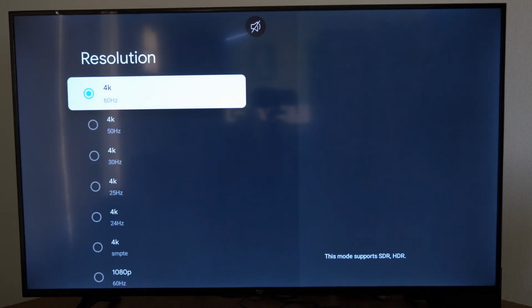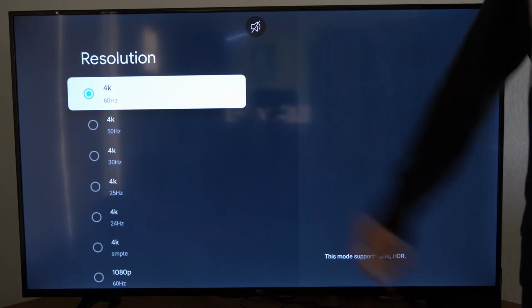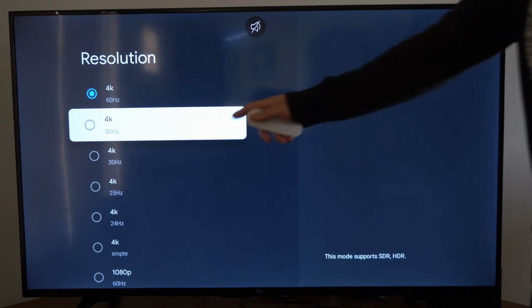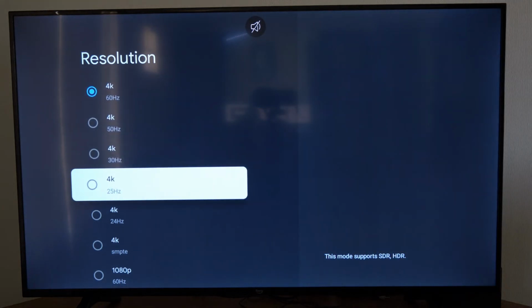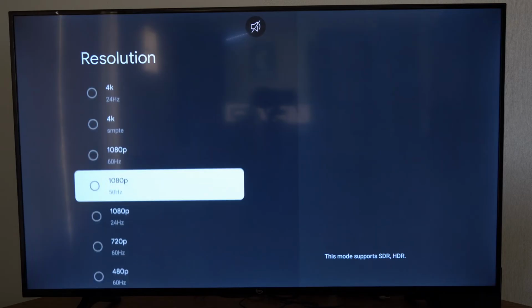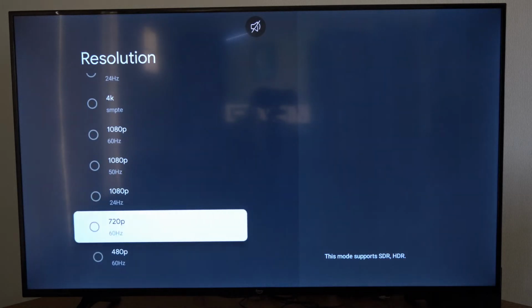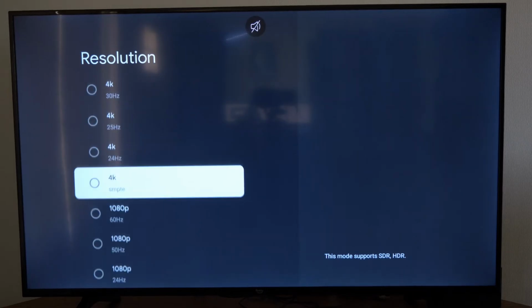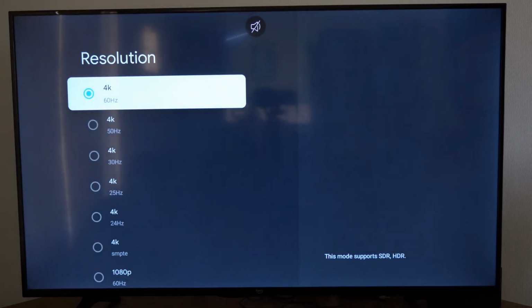Then go over to the right. Now my Amazon Fire TV only goes up to 60 Hertz for the refresh rate. So that's the maximum I can go, but you can drop it down to 4K 50, 4K 30, 4K 25, and 4K 24 Hertz right there. Then you can look at the other options for the lower resolutions as well. But I would suggest just putting it at the highest resolution.